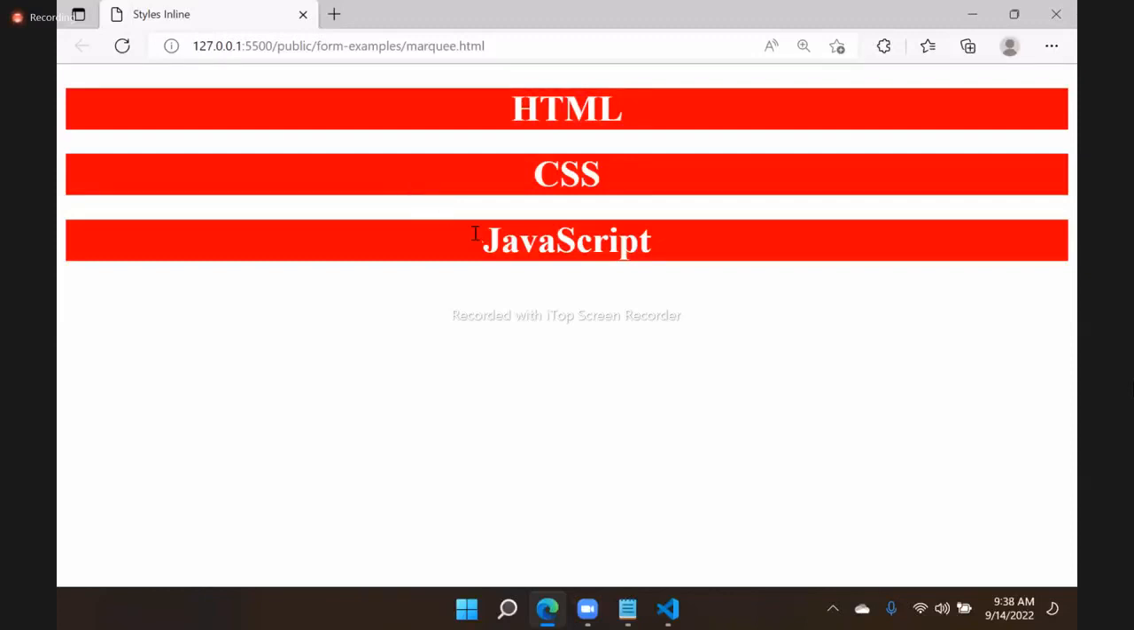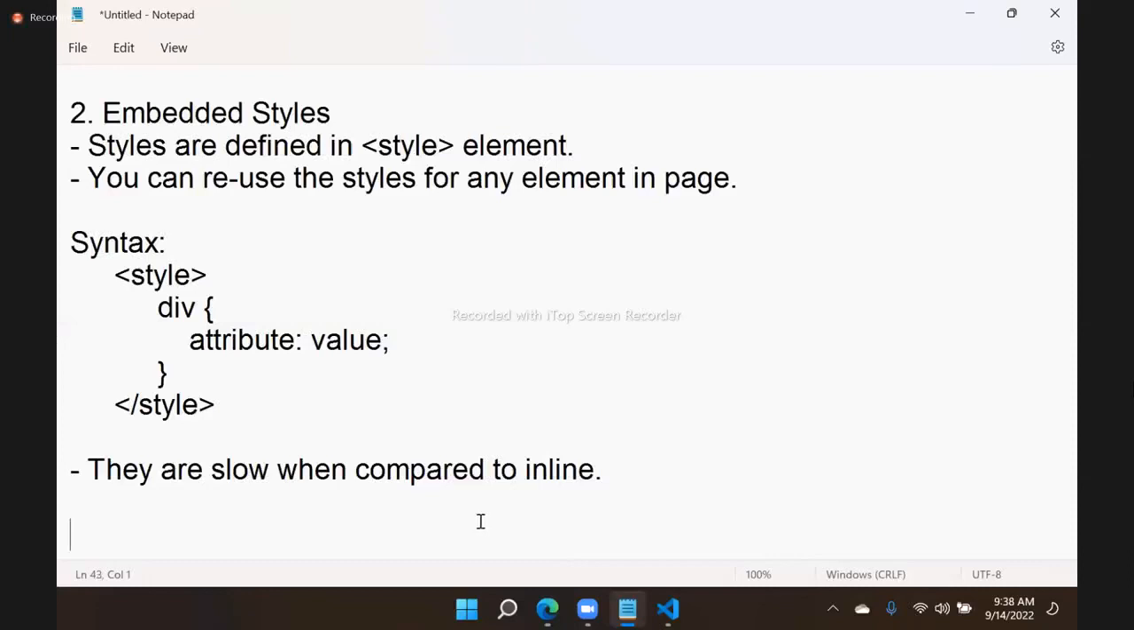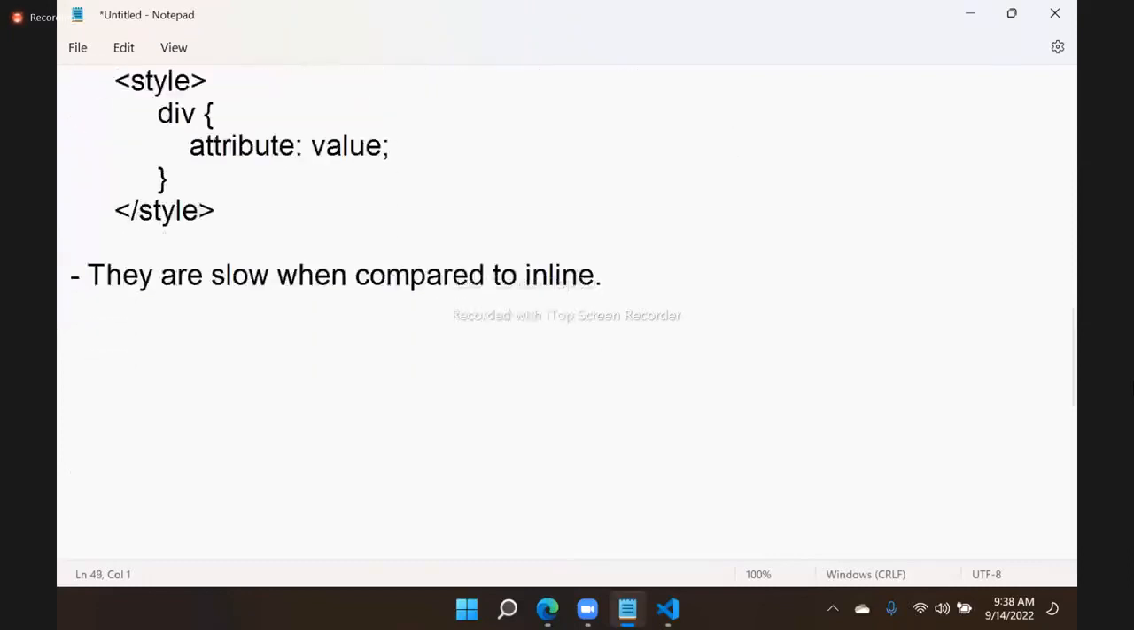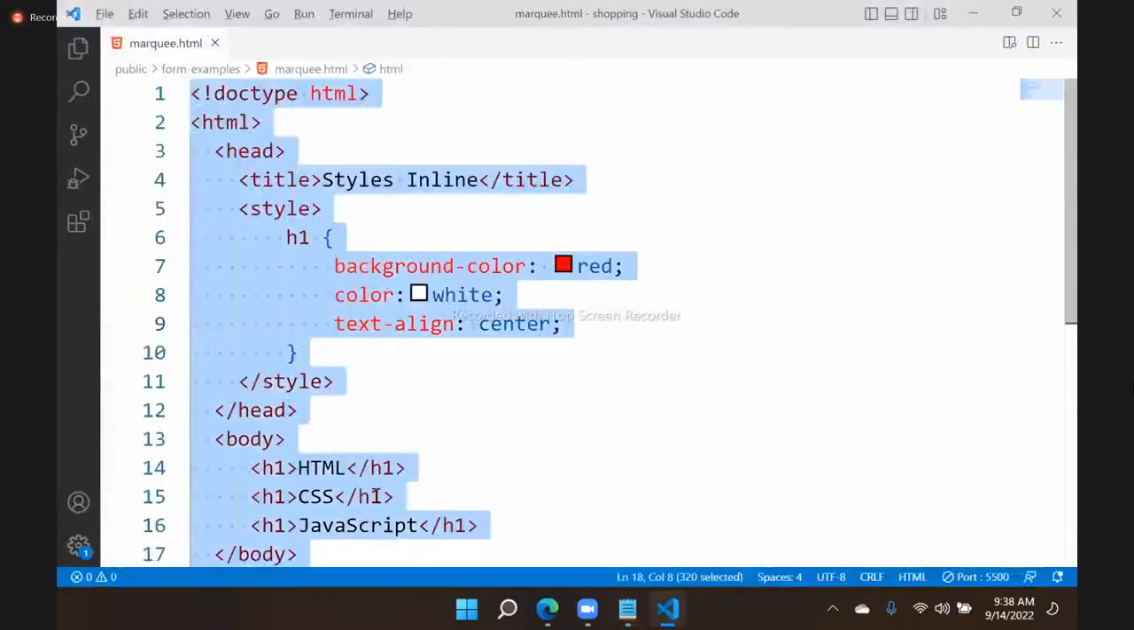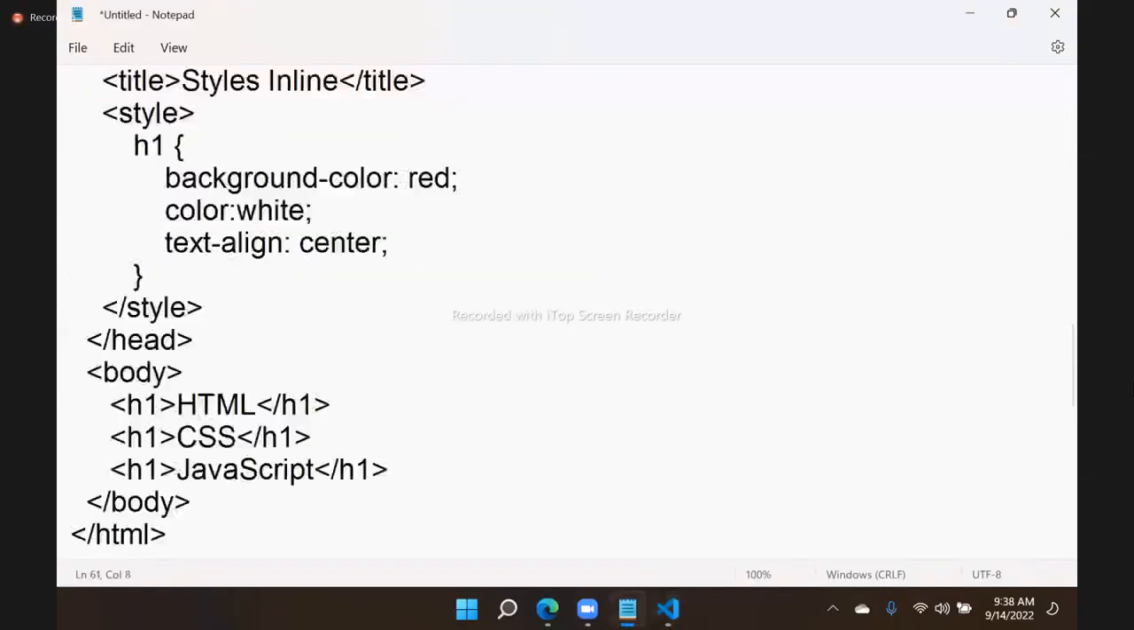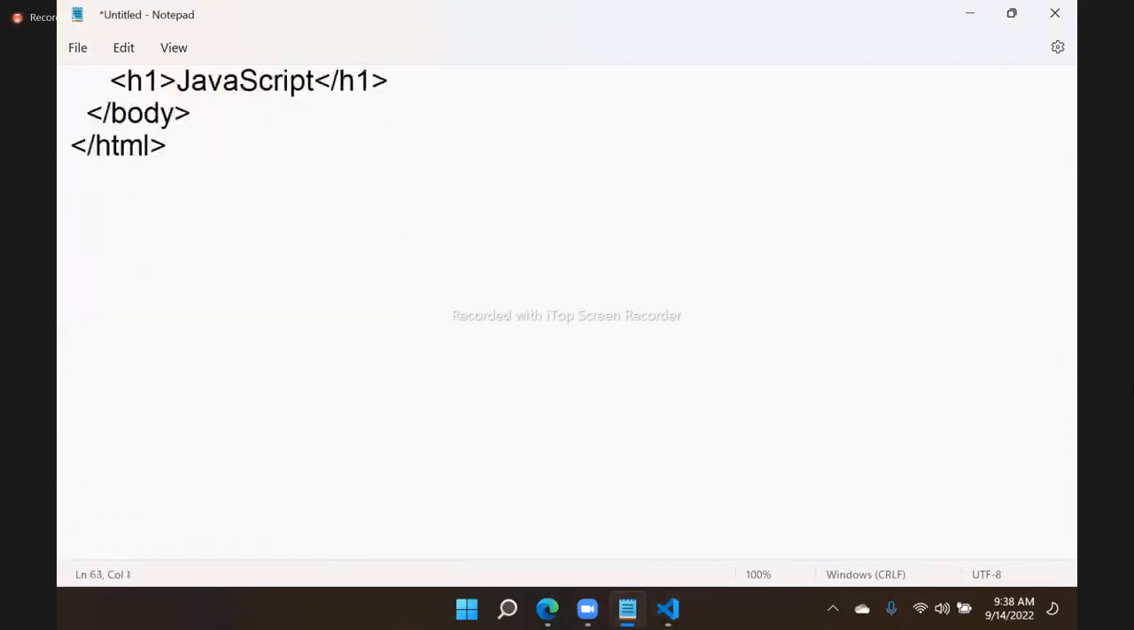So embedded styles, lot of points are there. They are slow, but so many things you need to know here. I will give an example first. Let's copy the same example. This time we are writing the styles embedded here. Now the first important thing you need to know, some questions are asked in regular interviews. The first point you need to know about embedded styles is where to embed the styles. In head or body.